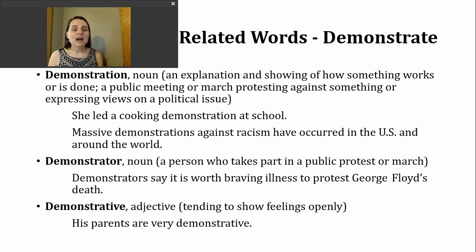The last word I'll leave you with today is the adjective form of this verb. And this is not really going to connect to this idea of protesting, but it's a word you might hear. And I point it out because the pronunciation is going to change just a little bit. Demonstrative. And it means tending to show feelings openly.